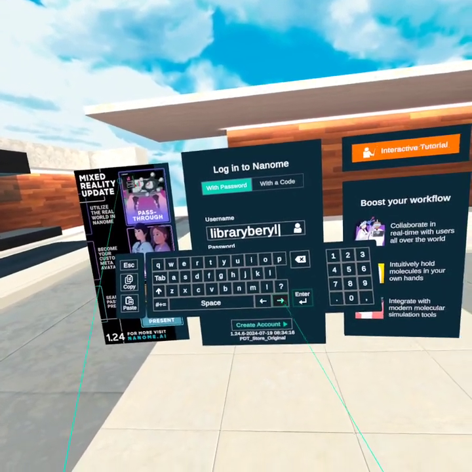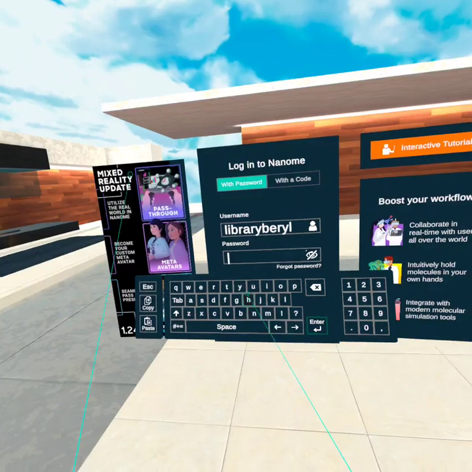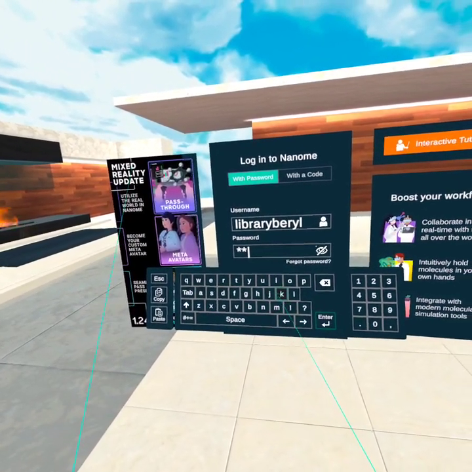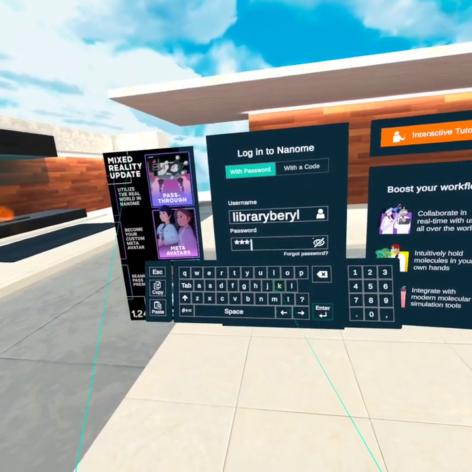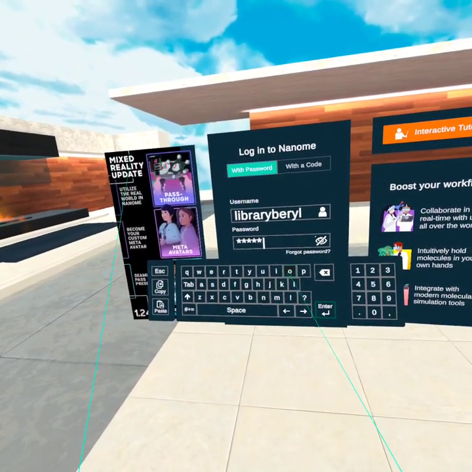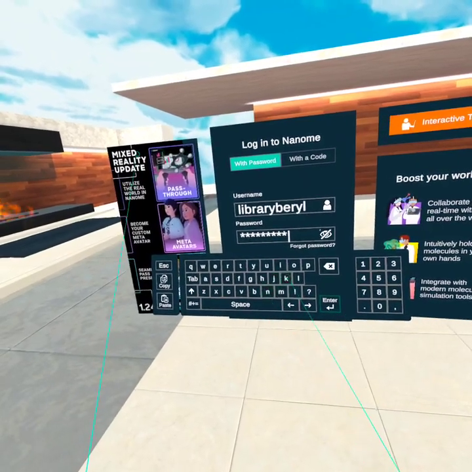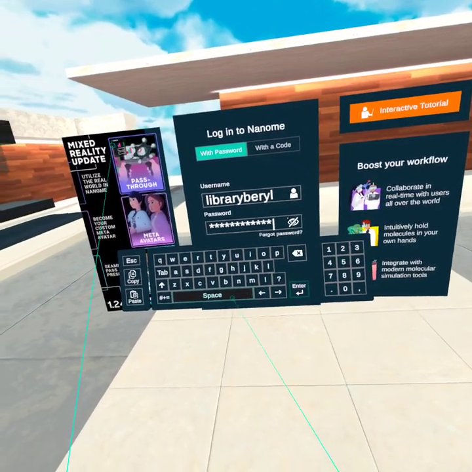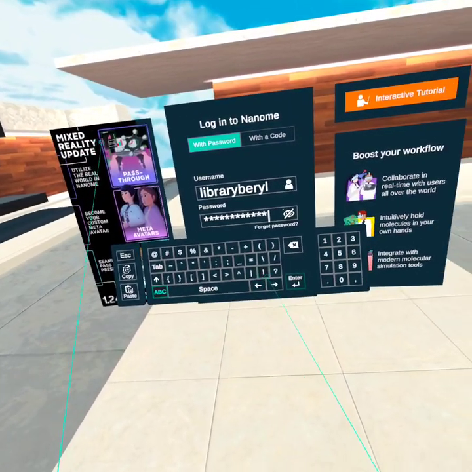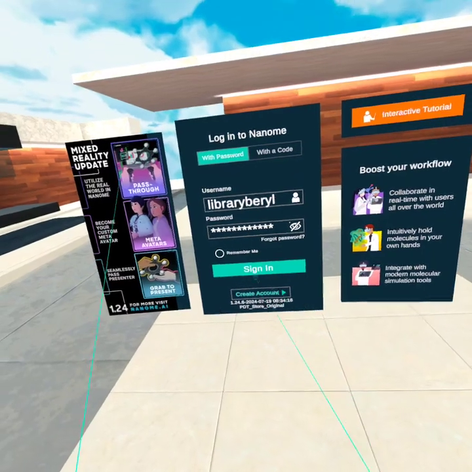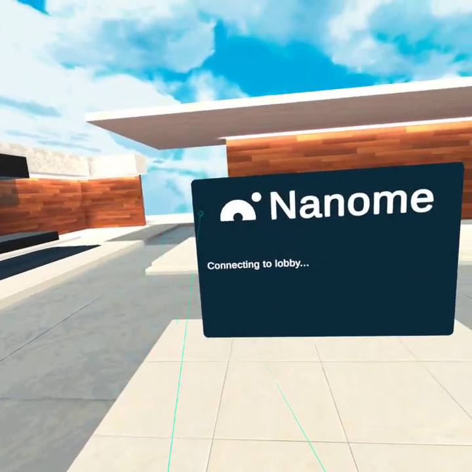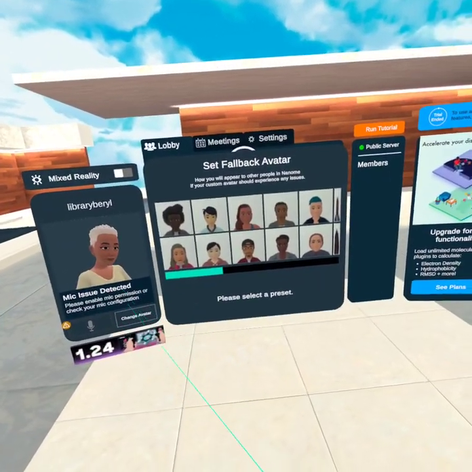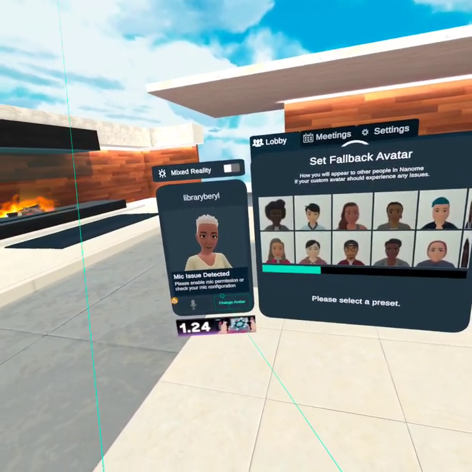I've already created my account. And now I'm putting in the password. I created an account on nanome.ai. And I'm connecting to the lobby. I already have one.